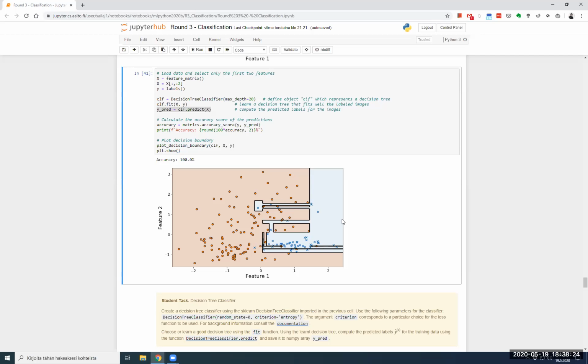Okay, any other comments? One question: what is the loss function in this case? I think this is the default loss function, because you didn't specify it when you defined clf with the decision tree classifier object. I guess it's called Gini, but you have to look it up in the Python documentation.